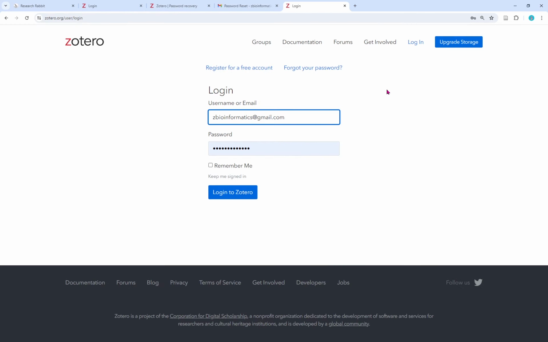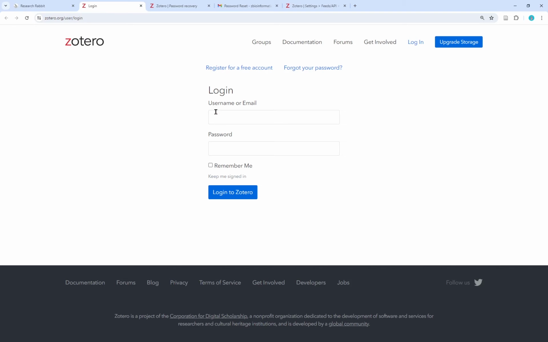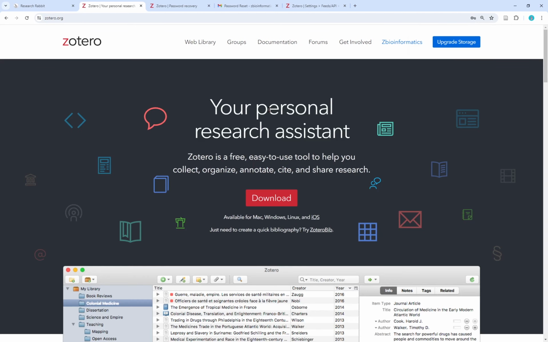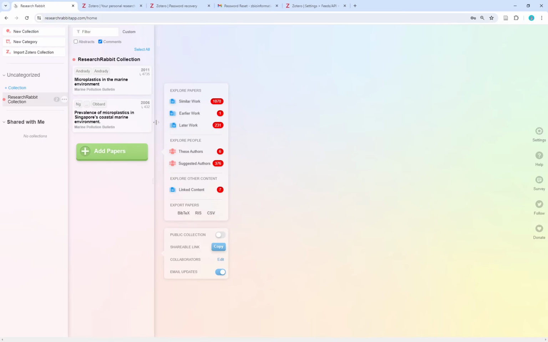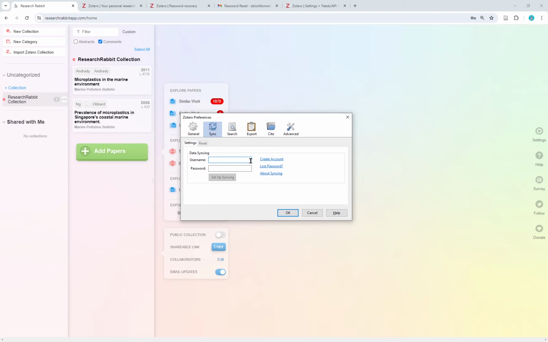After creating a Zotero account, let's go back to Research Rabbit. If you click import Zotero collection, it will require you to log in to Zotero. Let's log into Zotero. Okay, now we are connected with Zotero. We can have Zotero open. You can log in to your Zotero preferences after creating an account.